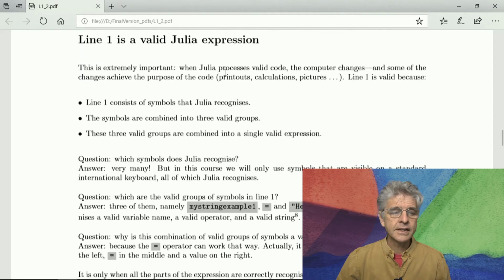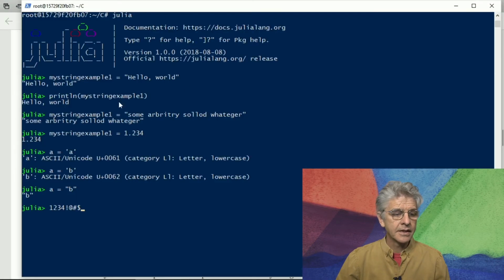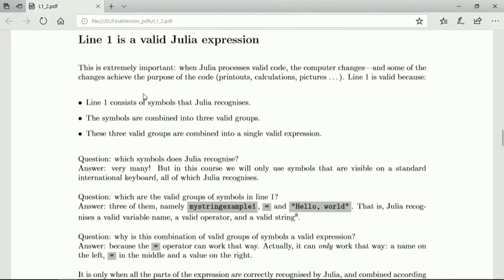And now we can explain why line 1 is actually a valid Julia expression. So this line here is a valid expression in Julia. It's not merely an expression in Julia, it's a valid expression. Why? Because, firstly, it consists of symbols that Julia recognizes. If we try to use other symbols, of course it won't be valid. And then they are combined in a valid way into 3 groups. And then those 3 groups are combined in a way that Julia recognizes as a valid expression.